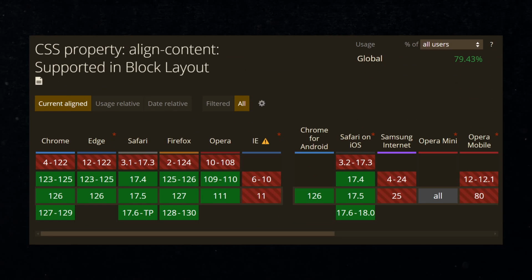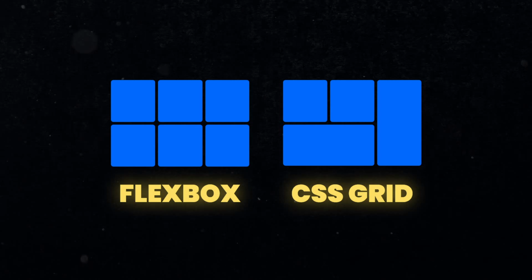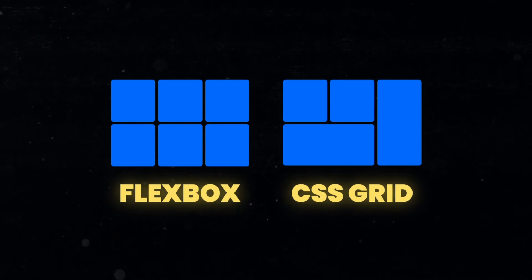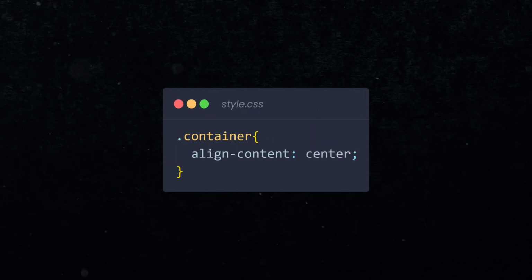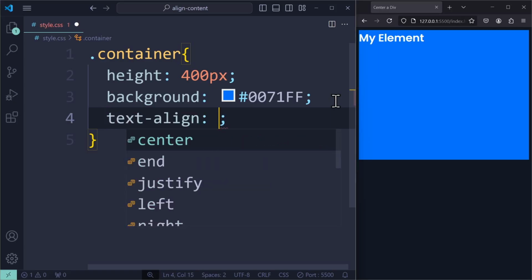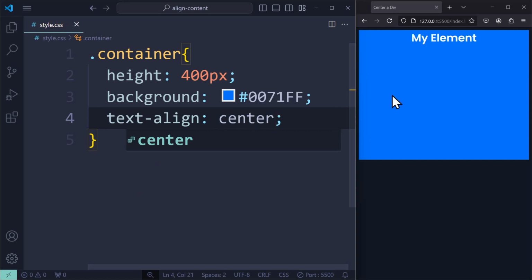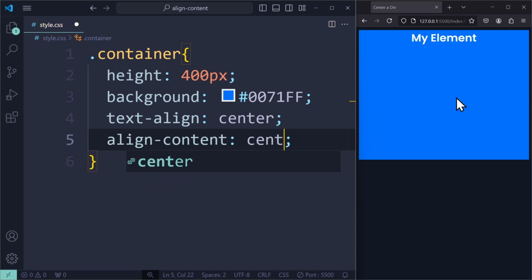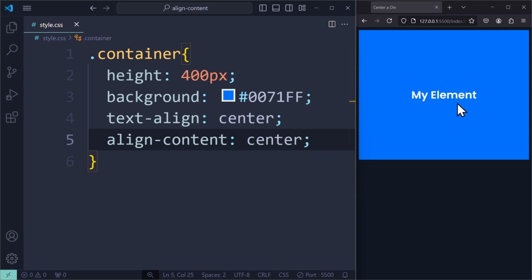And now, finally, we have the browser support for a property called align content. Strictly speaking, this property is not totally new. It came with Flexbox and Grid to handle vertical alignment in the layout, but it was only for Flex and Grid elements. Now it is possible to use align content on a normal block element. We have a simple div and we can use text align center to center it horizontally, and then we can use align content center to center it vertically. There is no display property required.